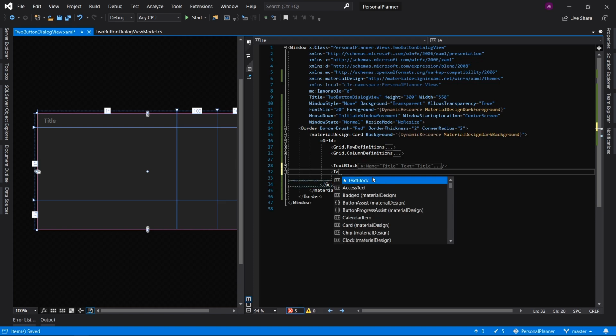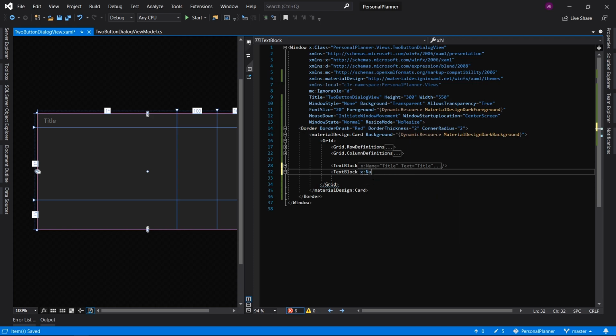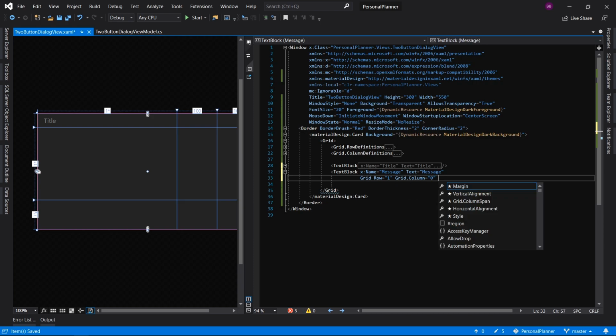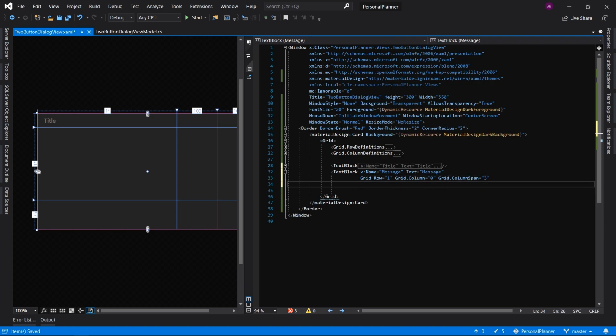let's just say text block x:Name is equal to message. Again, let's just set some default text. Grid.Row is equal to 1. Grid.Column is equal to 0. Grid.ColumnSpan is equal to 3. We're going to have the vertical alignment be centered, and then some padding on the left. We're going to stick to this.